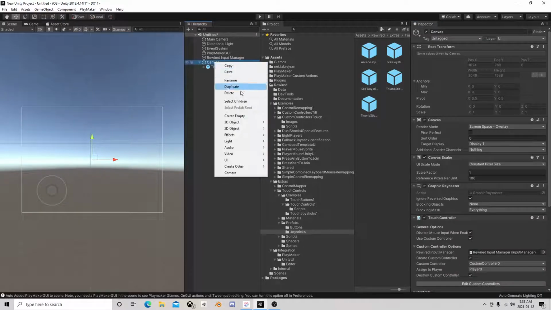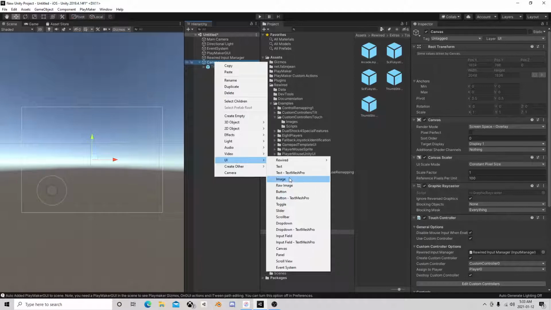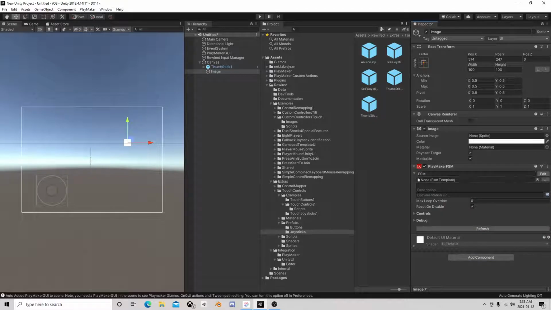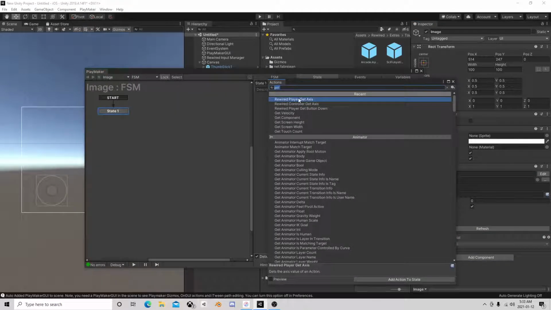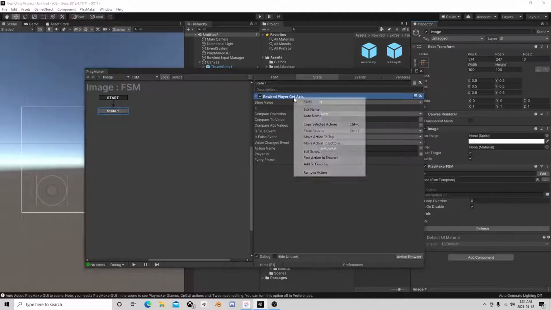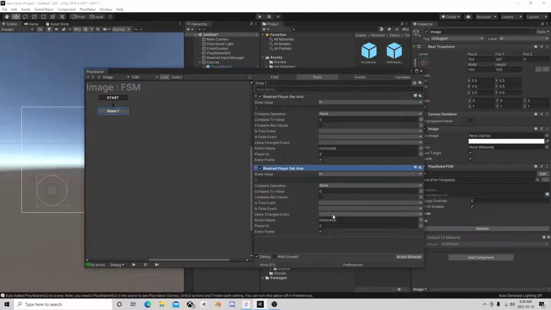Okay, now if I say create, let's say an image, there's our image. Let's put it right on the image here. Again, this FSM doesn't need to be on there, but we are going to use this action, Rewired Player Get Axes. Okay, so this is getting the actions. So I want horizontal, and we're going to store it here. And I'm going to just duplicate this and do vertical.